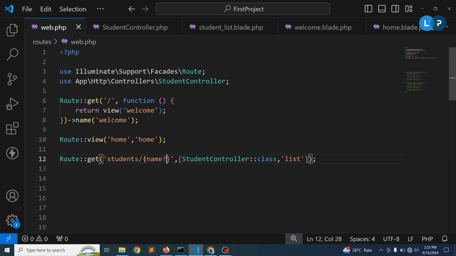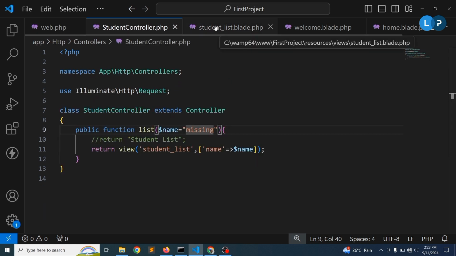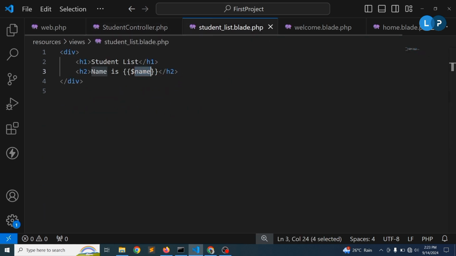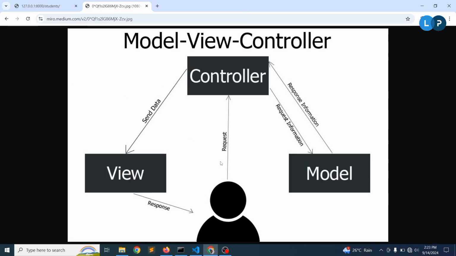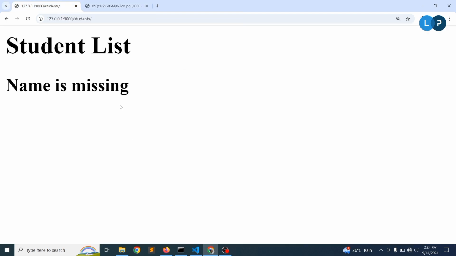So we are getting data into the routes, and we are passing that data to the controller, and then we provided that data into the list. Let's check the MVC diagram so you can understand. We are providing a request with the parameter, and it goes to the controller. Your controller sends all the data into the view, and then we are getting the response. So this is actually the response.